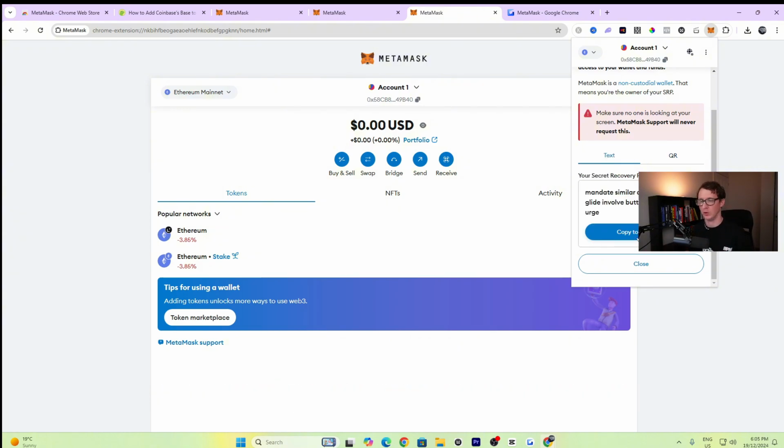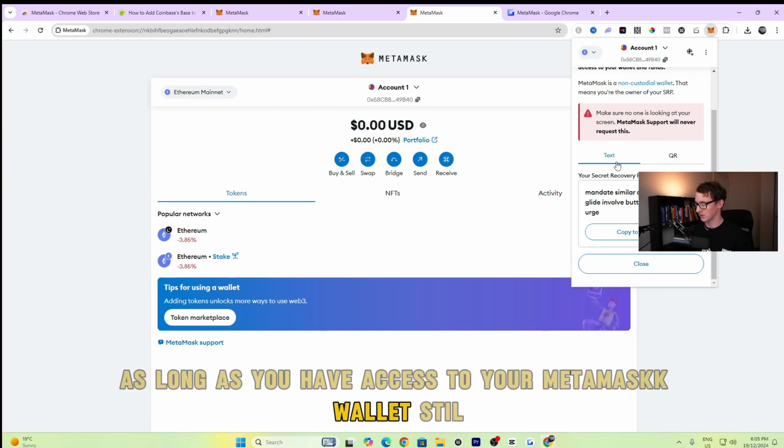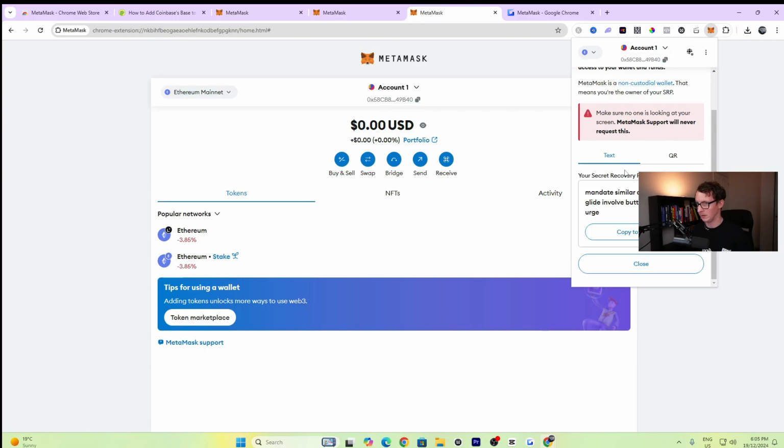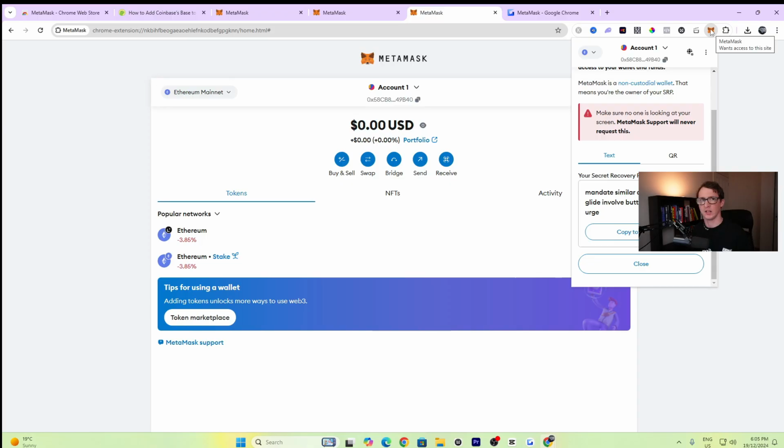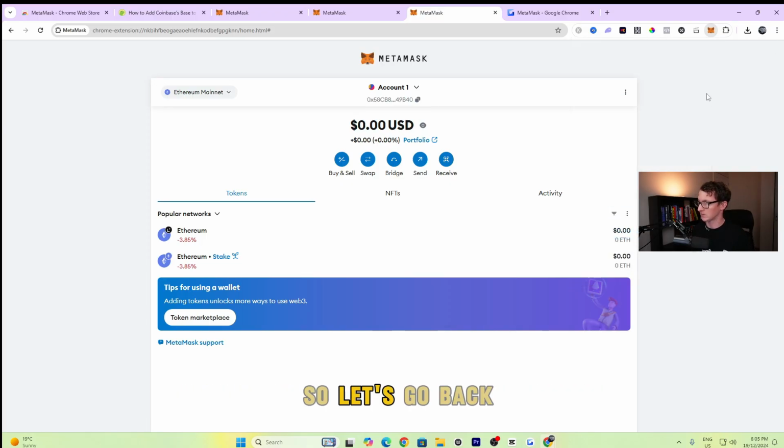That's if you forget them, or as long as you have access to your MetaMask wallet still and it's not uninstalled and you know the password, you can always get into here and get your secret recovery phrase back. But if you delete the Chrome, if you delete it, then you cannot get back into your account without having these secret recovery phrases. So let's go back to here.